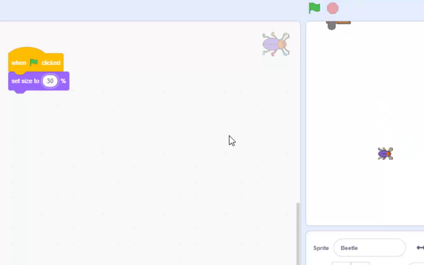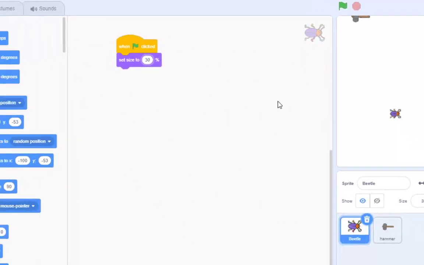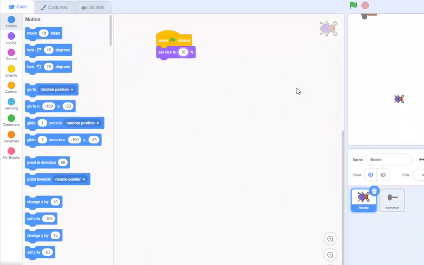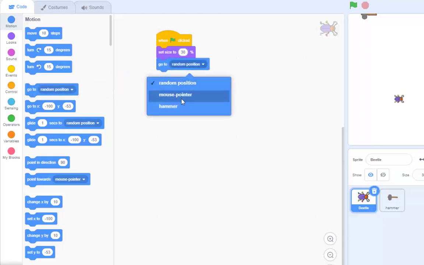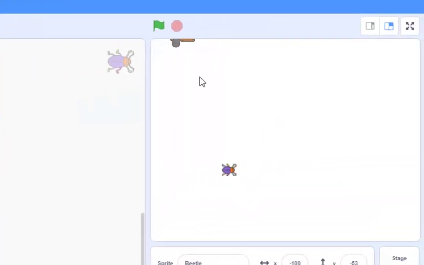Now, how do I make it go to a random position? In fact, we've already done that because we used it in our last one, go to the mouse pointer. We used that on the hammer. It's that same block. And now, check it out. The beetle's up there. Stop the game, the beetle's over there. In fact, I'll just keep pressing this green flag and you can see the beetle's jumping all around the screen. And that's what I want to happen.